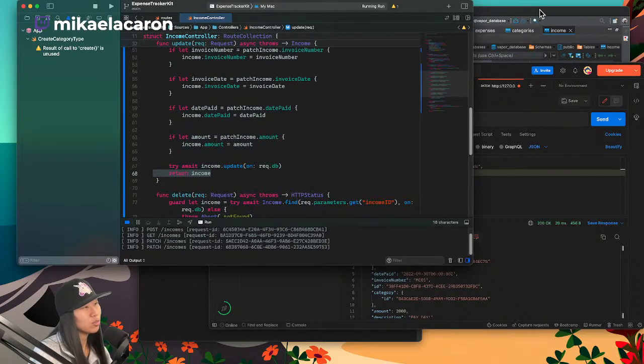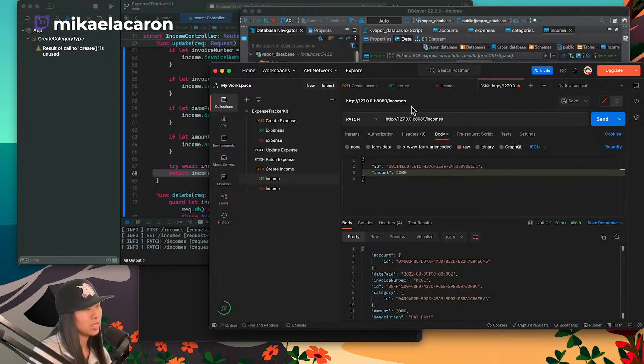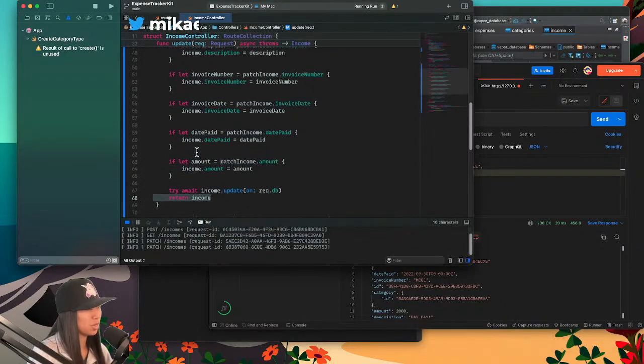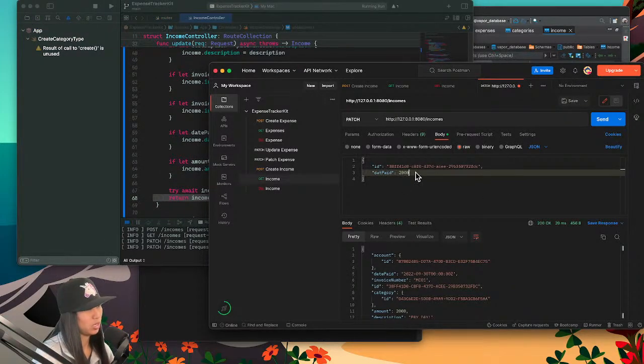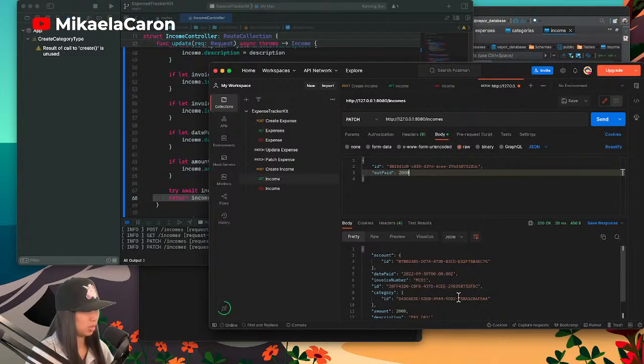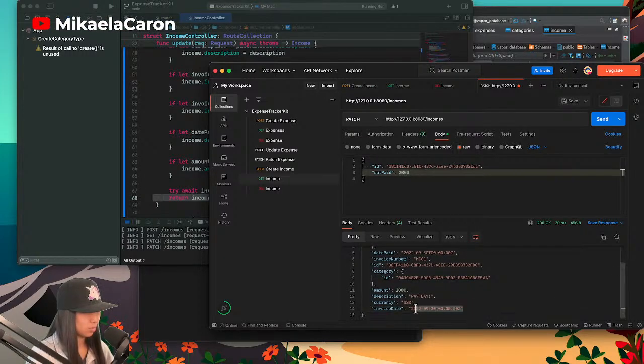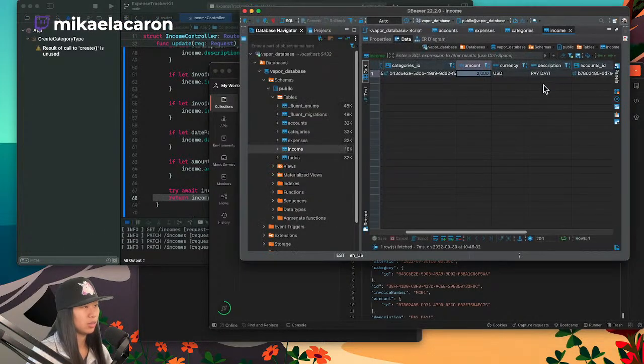Let's kind of assume that the rest of them are going to work rather than test every single one, because they're all written the exact same way, so they should work. Let's try one more. Date paid. Where is a date? Date paid. Let's change 20 to 25. Hit send. Date paid.